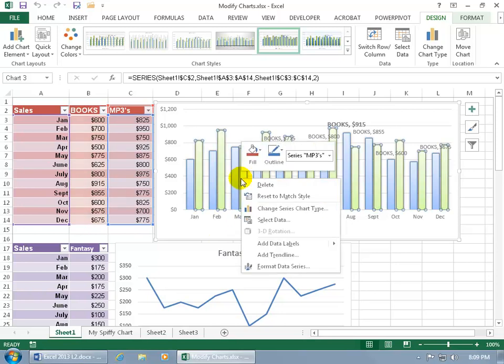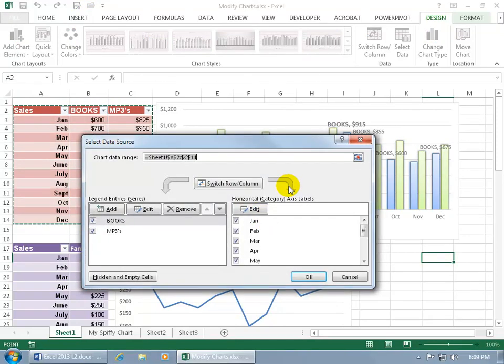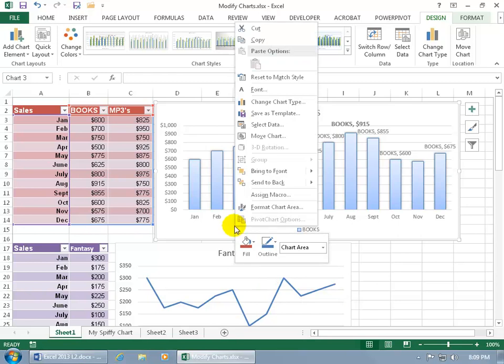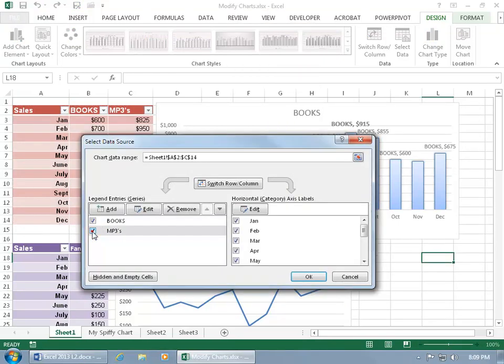You can also right click on the chart and go to select data. Opens up the same window. And you can uncheck it here if you don't want to see MP3s without editing the actual data range. So that's temporary. Click okie dokie, and then if you want to bring it back, you know, right click and select the data, then go ahead and check it.